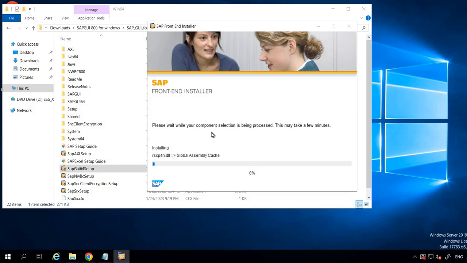Until the installation has been completed, I will tell you the operating system requirement and the hardware requirement for SAP LOGON 800. The minimum operating system you require is Windows 10 or 11, that is 64-bit. And if you want to install it on Windows Server, then the minimum requirement is Windows 2016 onward: Windows 2016, 2019, 2022 or 2025.